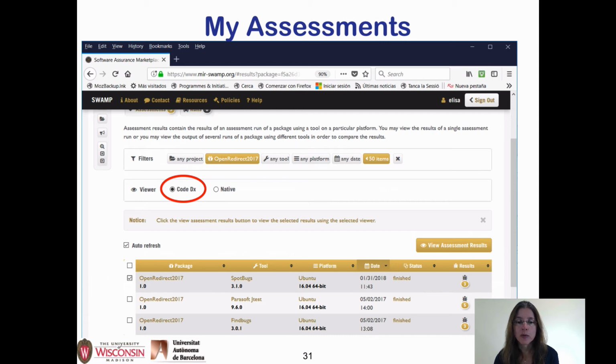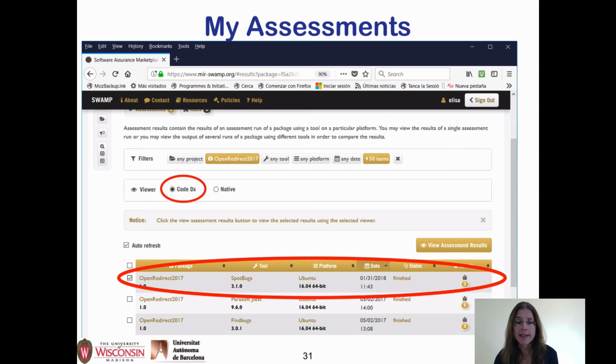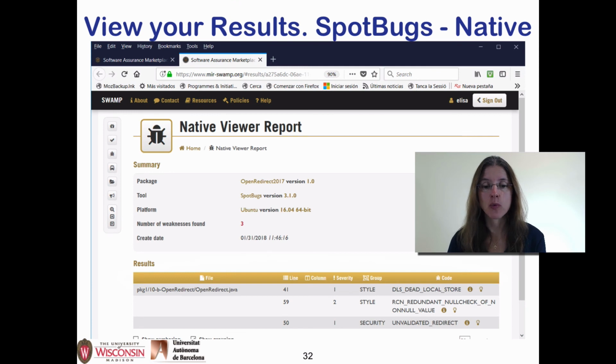So, to see the result, we select the viewer, we check the box on the right-hand side of the assessment, and we click on View Assessment Results. The first time you request to use CodeDx, it will take a while, but viewing results the following times will be faster. The native view is the simplest way to see your results. It provides the results of the assessments in a table. For each weakness that the tool found in your code, you will get the severity, the kind of problem, the line number in the code, and the string associated to the problem. This view allows you to get a feeling about the number and nature of the issues.